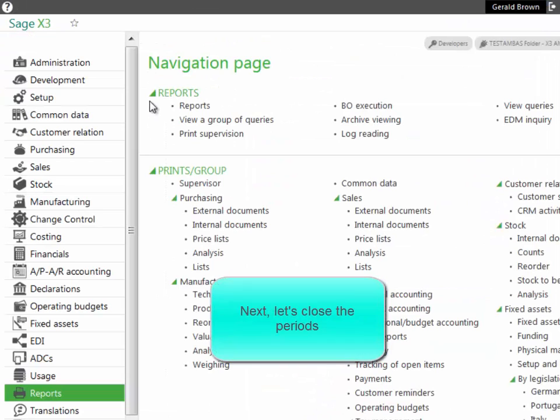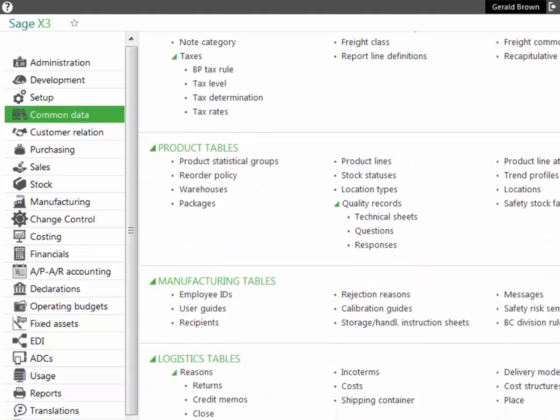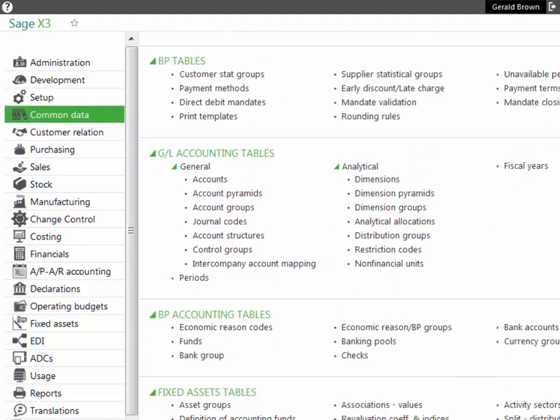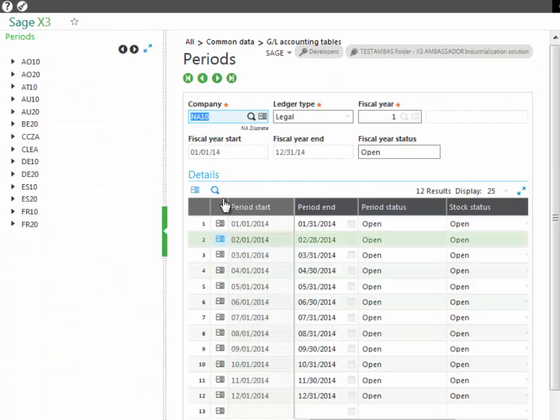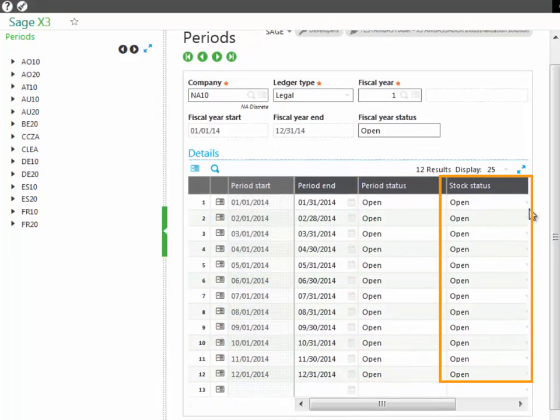To close the periods, we go to Common Data, we go to our GL accounting tables, and to the periods function. We have selected a company, and we show the fiscal year, and you can see the periods are open, 1 through 12. You can also see the stock status.